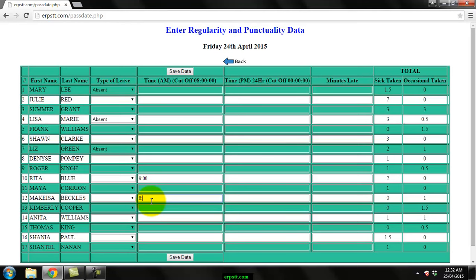Makisa 8:30, and let's put one more, 8:15 for Anita. Right, there's also a place for a PM time if your school records minutes late for the afternoon session. At this page, it's also shown the amount of sick and occasional leave taken for each person.